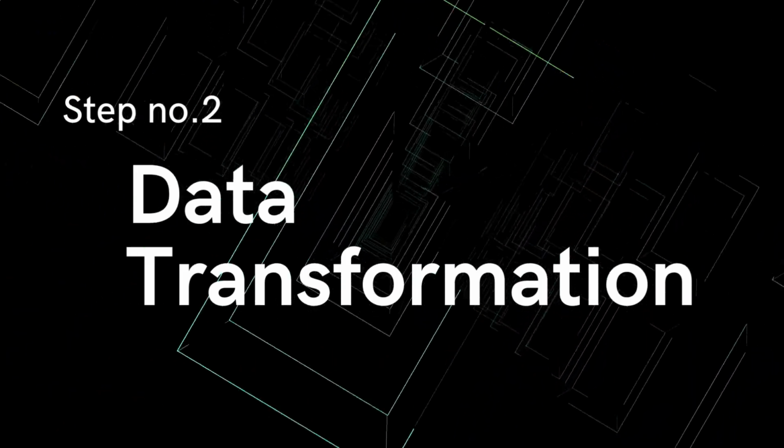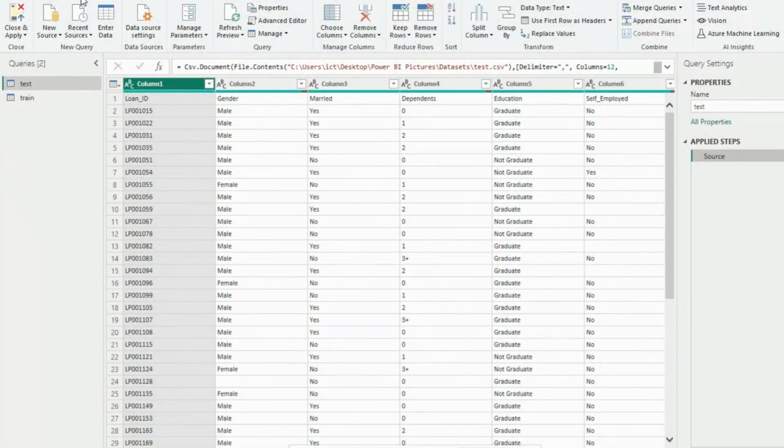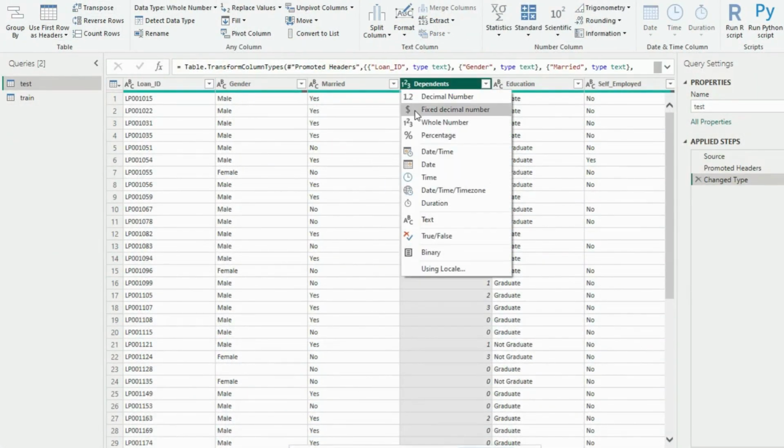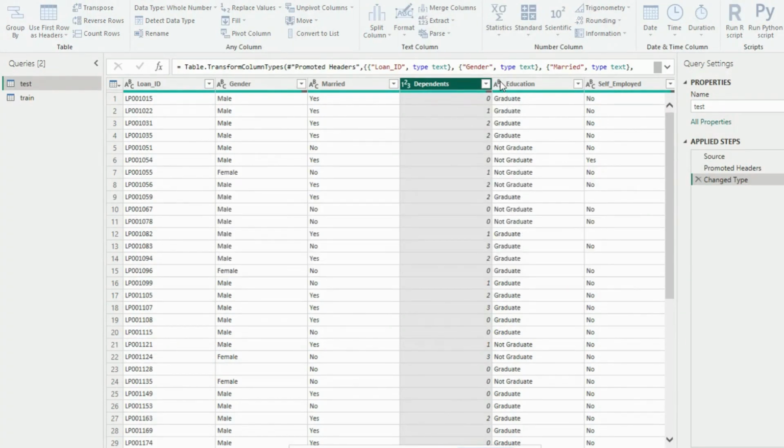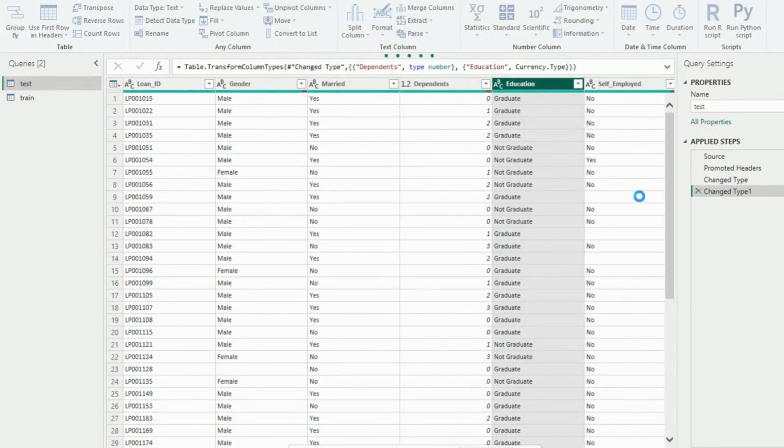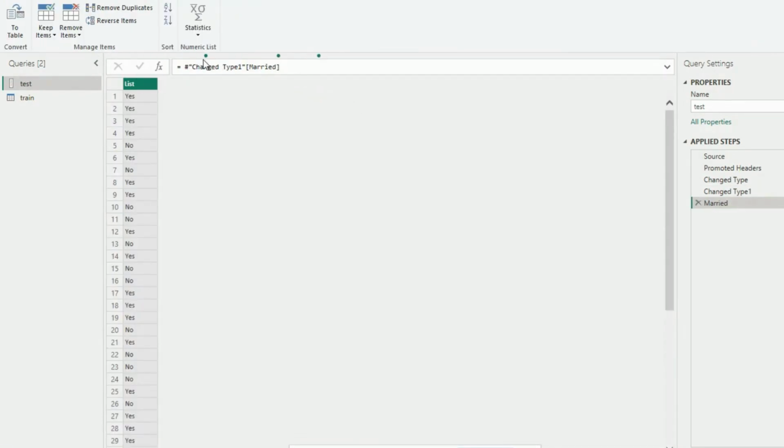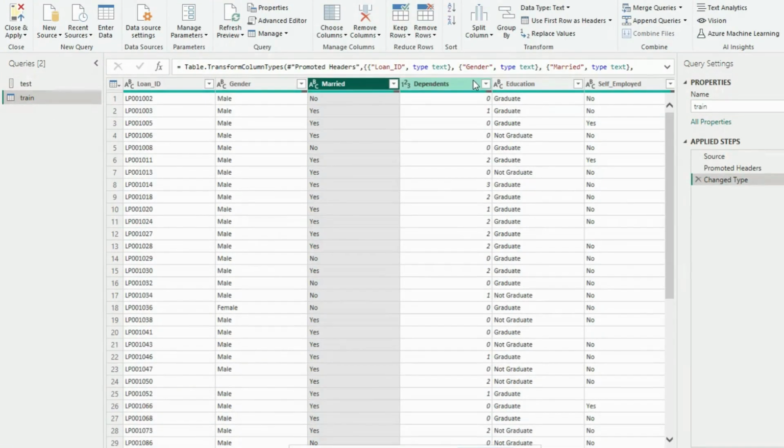Now that we have our data, let's give it a makeover. Data transformation is like putting on your favorite outfit. You clean, filter, and reshape the data so it's just the way you want it. This step ensures your data is ready to shine.